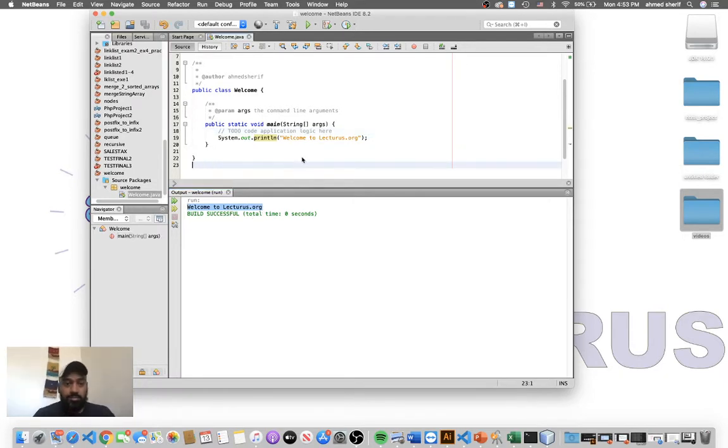Okay, so let's go back again and try to understand all of that. This is the class name, Welcome. So first we should know what the class is, and I told you this is the method. What's the method? This is the statement. What's the statement? What's the string?